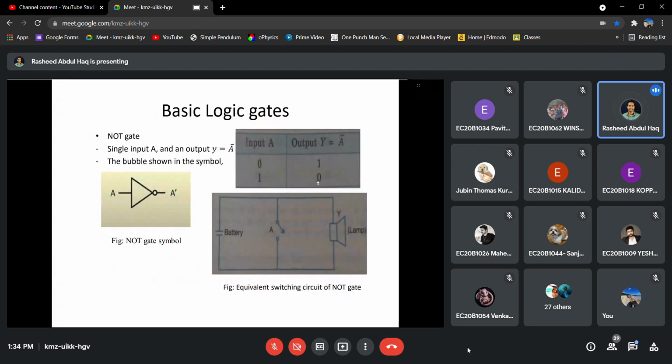Okay, so we'll discuss the basic gates. This one is the NOT gate. We have discussed all these things already, but I will discuss them once more. This is a simple NOT gate where if we give an input 0, we will get an output of 1, and vice versa. And this is the symbol of the NOT gate.